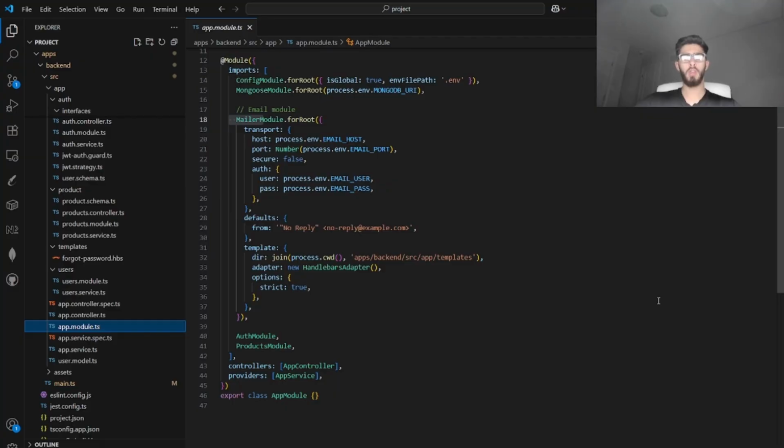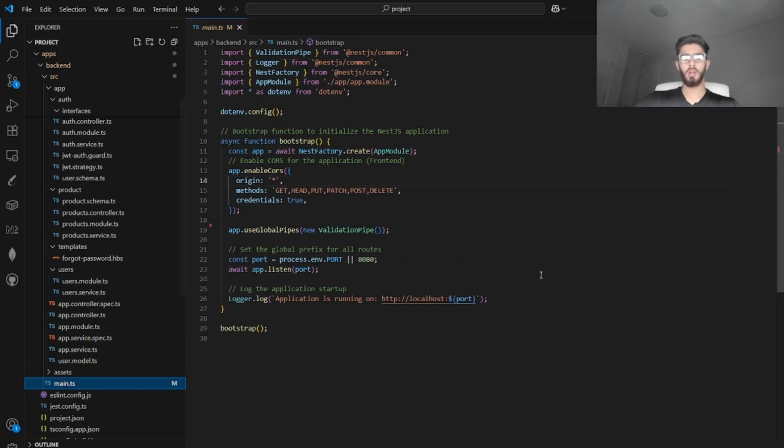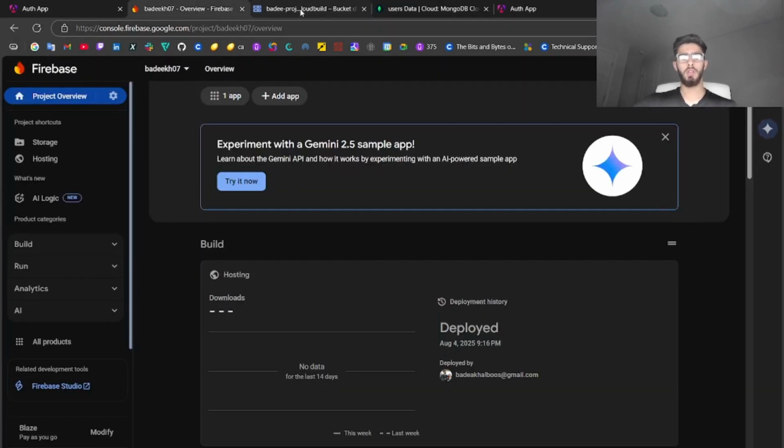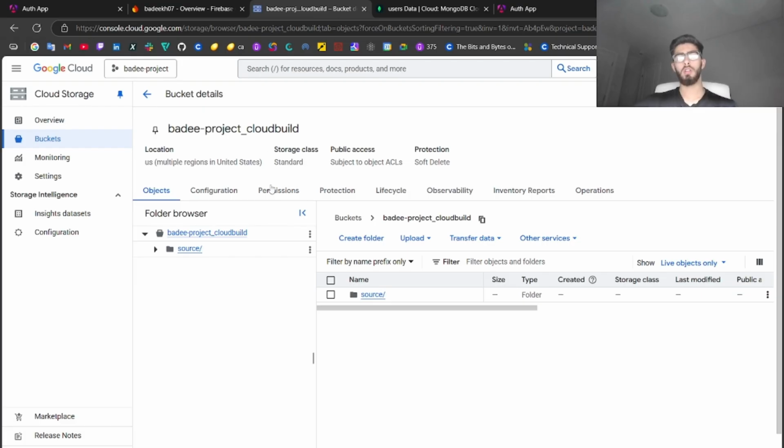Also, here I have the email module for the email, and here I have the main.ts, which I use to launch the app locally as it is now, upload the front end to Firebase, and I uploaded the backend on G-Cloud.